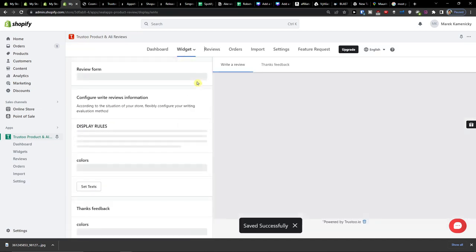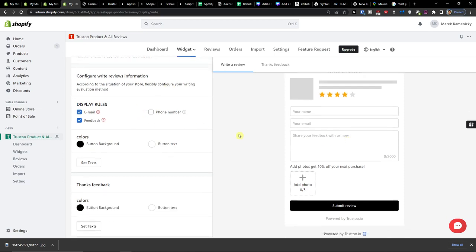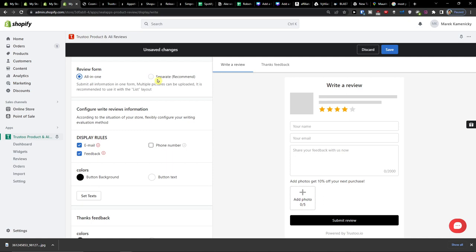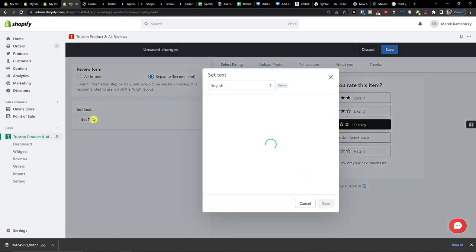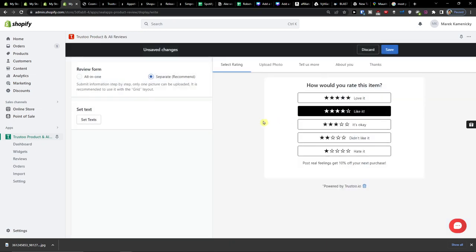Then you're going to have write a review. How does it look? Flexibly configure your review writing method for the situation of your store. So what do you want to actually have from the person? And you can have review forms. You can have the all-in-one, or you can have, how would you rate this item, love it. And you can set the text for all these options here, right?